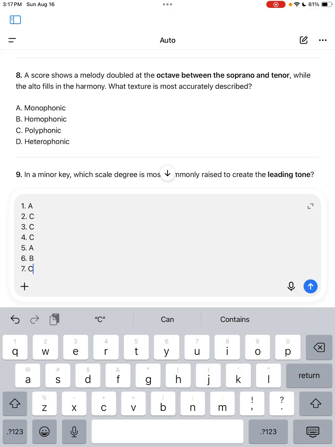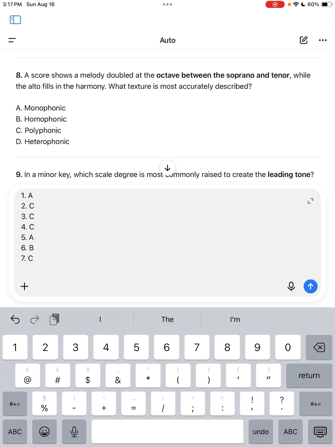A score that shows a melody doubled at the octave between soprano and tenor, while the alto fills in the harmony. What texture is described? Homophonic, monophonic. Okay, so it's a double at the octave. I'm gonna say homo.